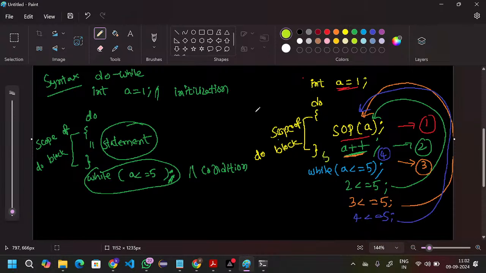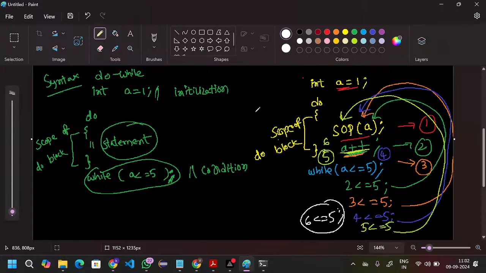Okay, 5 is less than or equal to 5? Yes, again it will go to here and a is incremented by 1, which means a is 6. A is 6, right? 6 is less than or equal to 5? False, the condition is false, right? Then the controller gets terminated here itself.